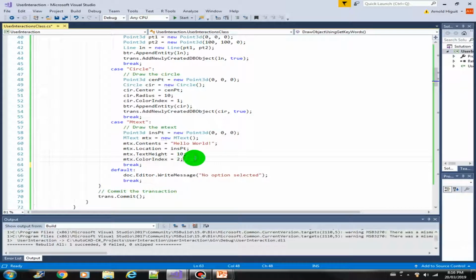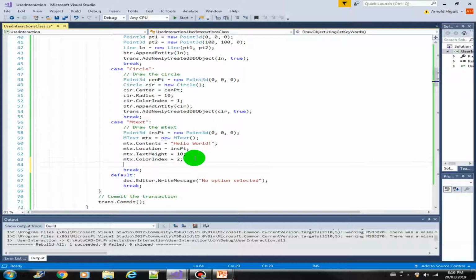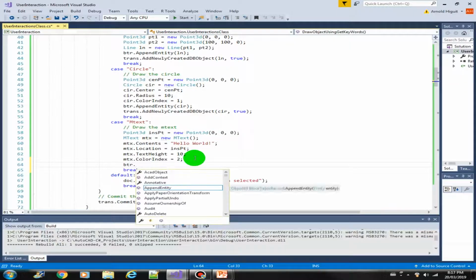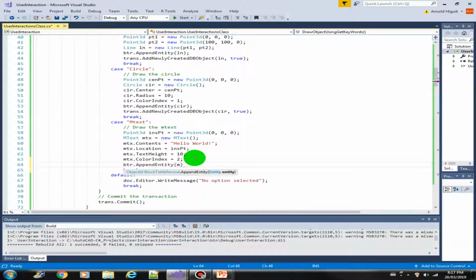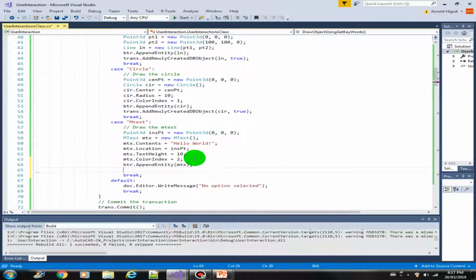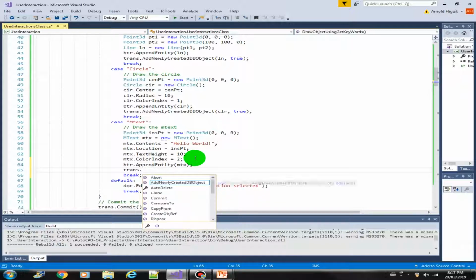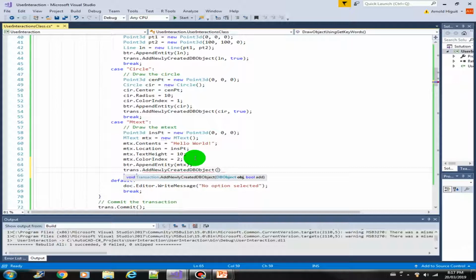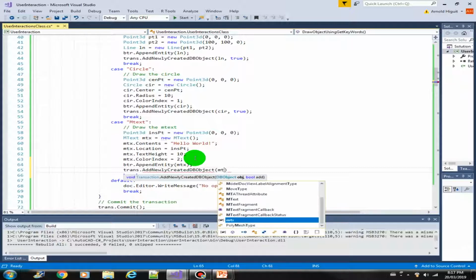Let us now continue with our Get Keywords lab. But before we run this in AutoCAD, I forgot to add this into the block table record. So let's append our MTX first and add into our transaction. Otherwise, we won't see this in AutoCAD.